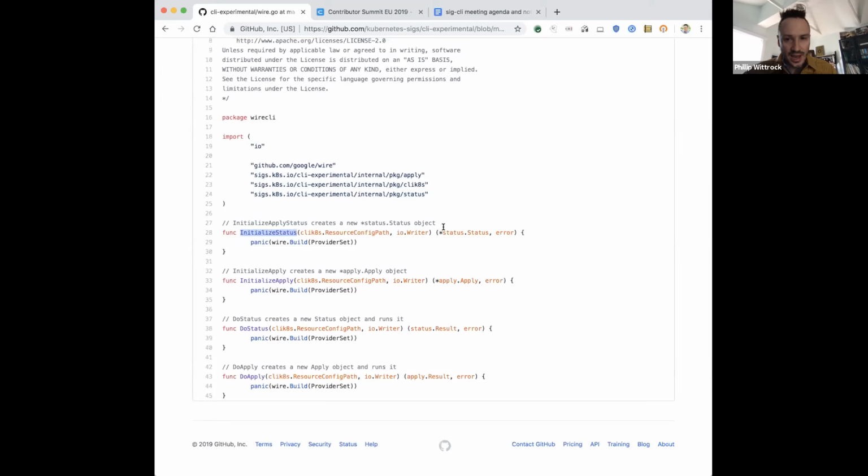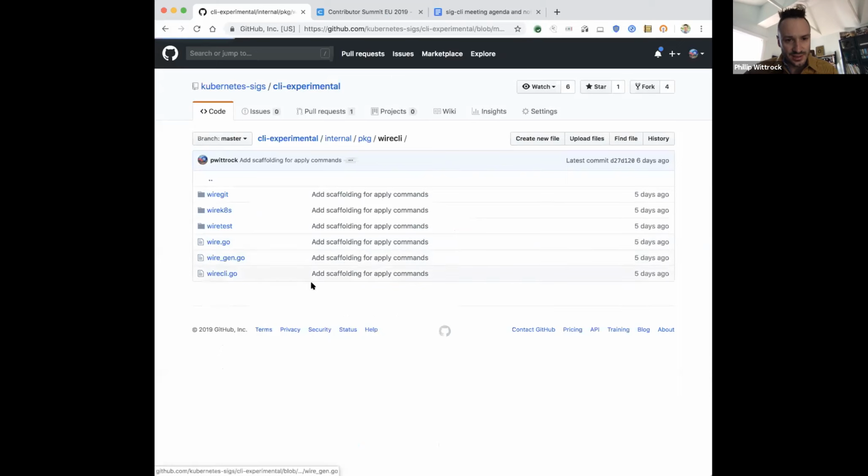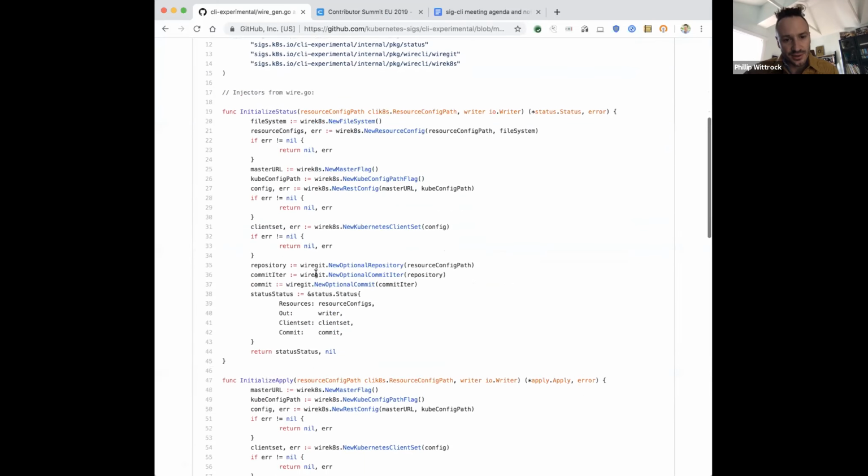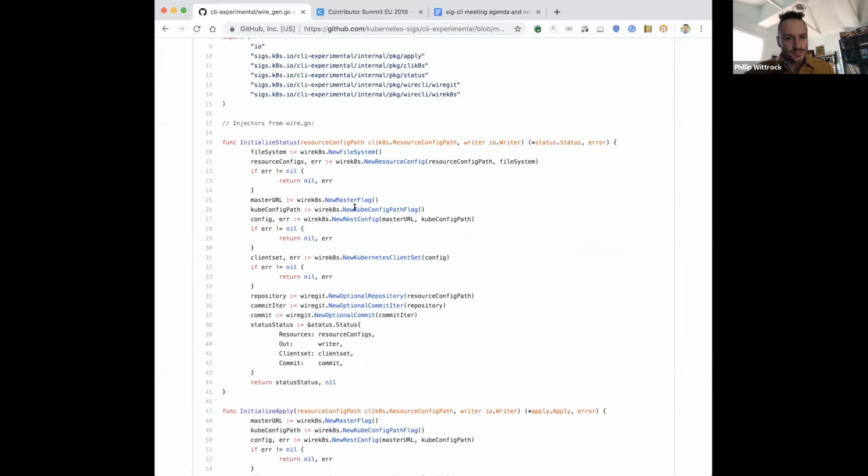So it says, okay, I need to be able to generate code for a status object. The writer and the resource config path will be provided as inputs. So instead of getting those from the graph, I will take those as inputs, and that's how I'll get them. And then this down here tells it which modules it's going to use to define the nodes in the graph. Again, this is code that doesn't get executed. It just gets used by the processor to generate this version of the same thing, which takes all those functions and then invokes them.